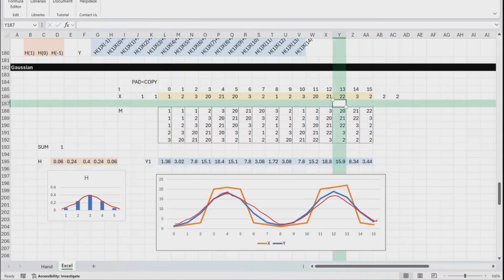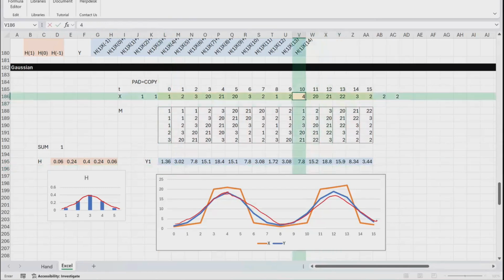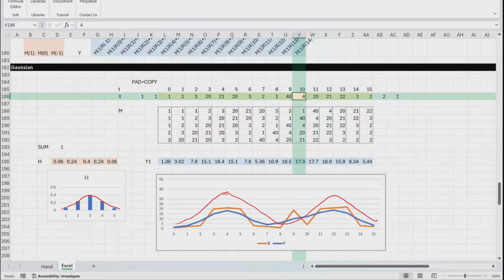You can just play with it because it's live. You can just change this. So we have a really high signal here, say 40, which looks like a pretty high peak, but the smoother version smooths down in this way. Okay, so that's what the Gaussian filter does. I'm going to erase all this.